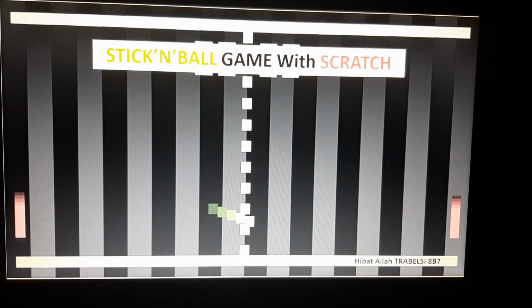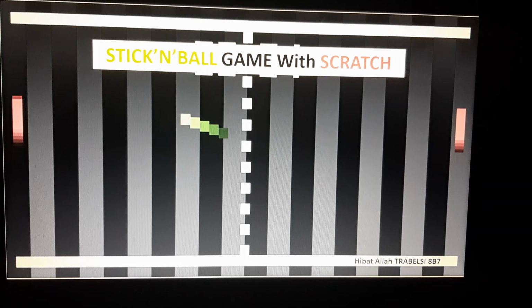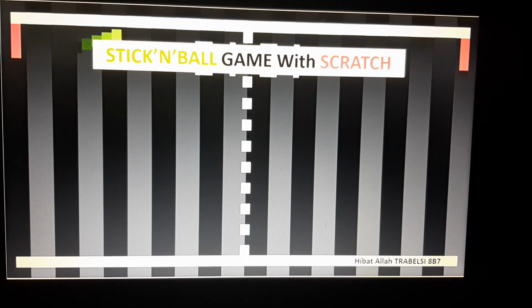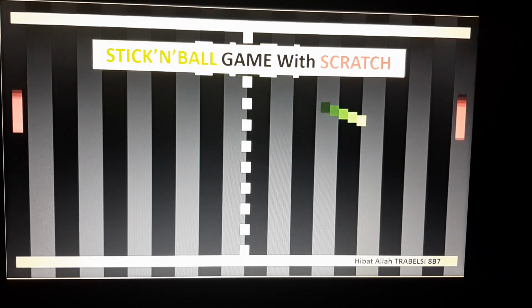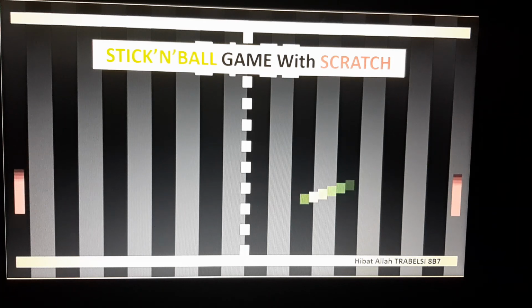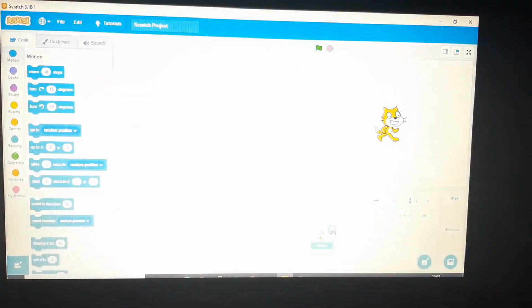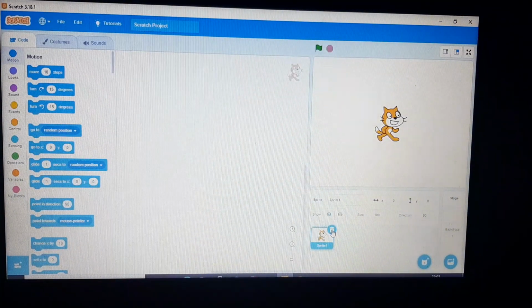Hi, this time I'll try with you to compose the ping pong game, or name it stick and ball, which consists of exchanging the ball between two players without letting it touch the wall. For that, we need to make 5 sprites: 2 walls, 2 elevators, and a ball. So we begin by constructing them one by one.